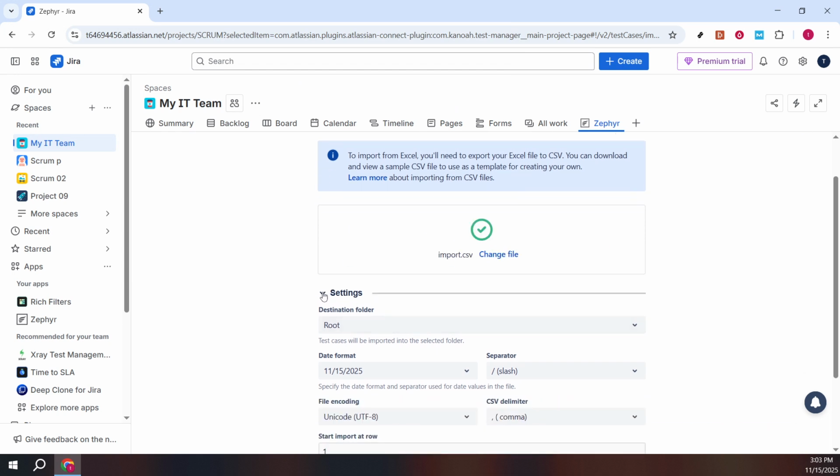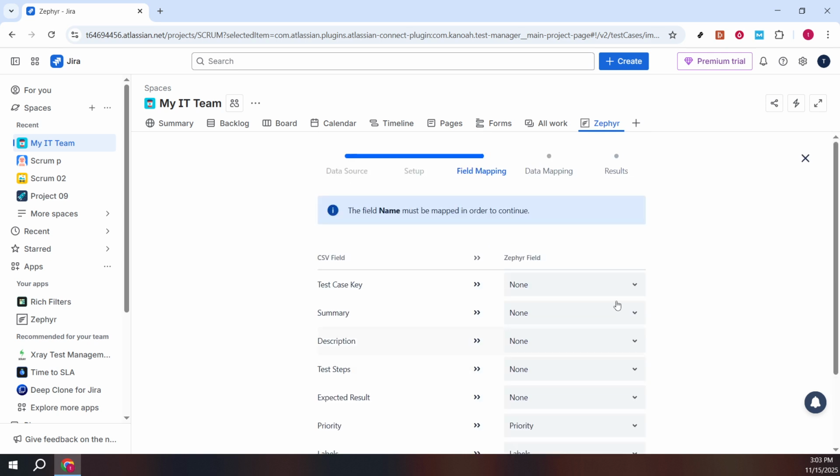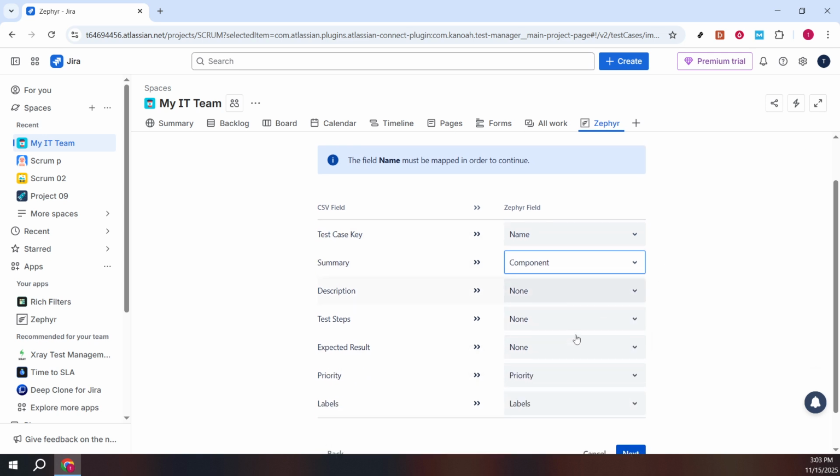After selecting your file, it's time to move on to the next step, called field mapping. This is important as you'll want to ensure that each column in your spreadsheet correctly corresponds to the fields in Zephyr. For instance, you might have columns labeled Test Summary, Test Steps, and Expected Results, which you'll map to the appropriate fields in Zephyr. Then click Next to proceed.